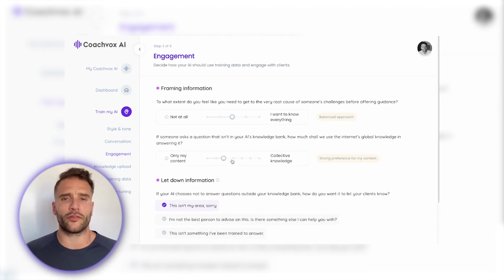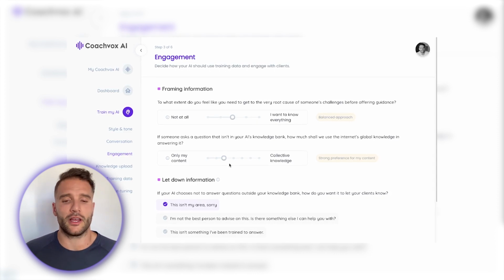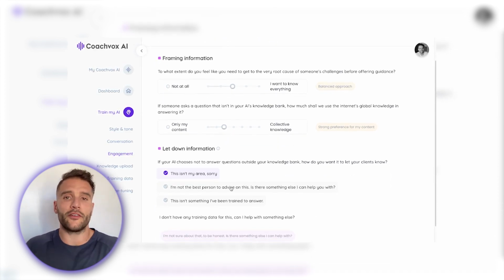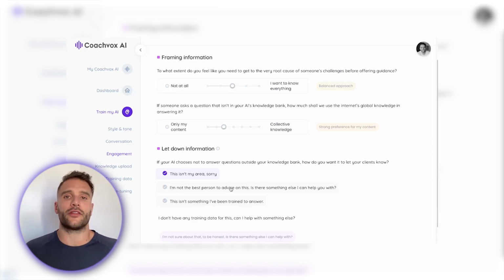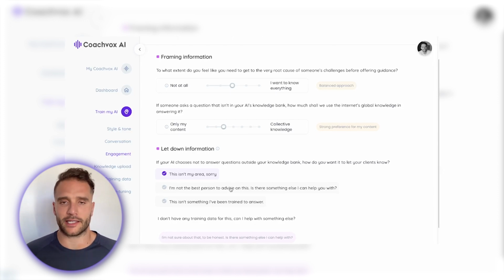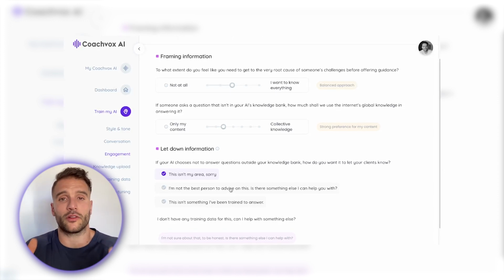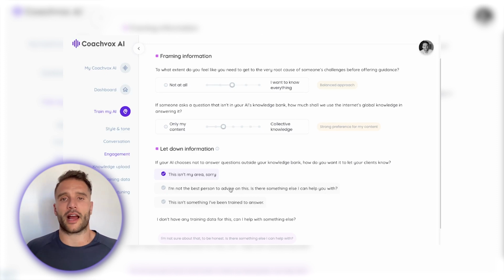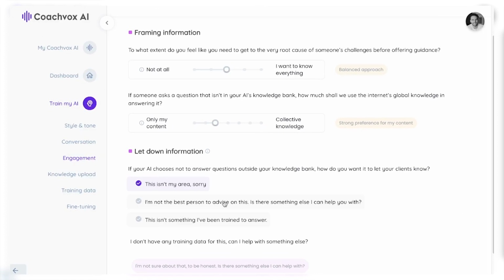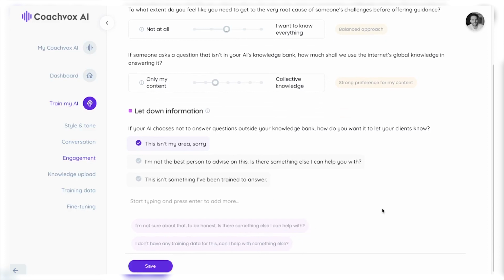The final section on this page is letdown information. If you don't have training data to cover a specific point and you've selected only my content, the AI is going to provide letdown information. It's essentially going to tell the client, I don't have that. Again, we've given you some pre-fills. We also give you the ability to write your own answer, as I have done here, and you just hit enter to add that into this database.